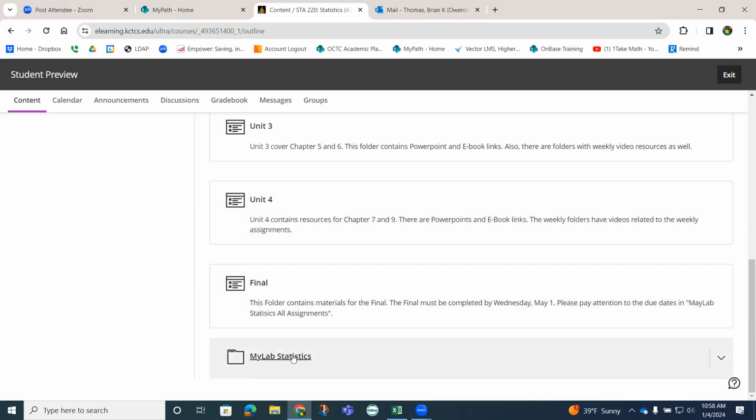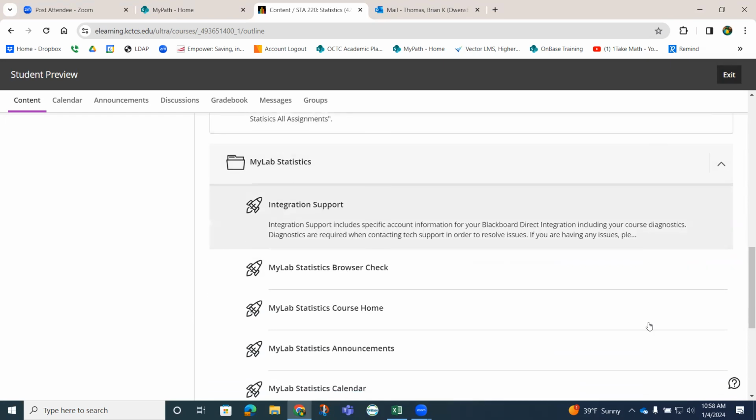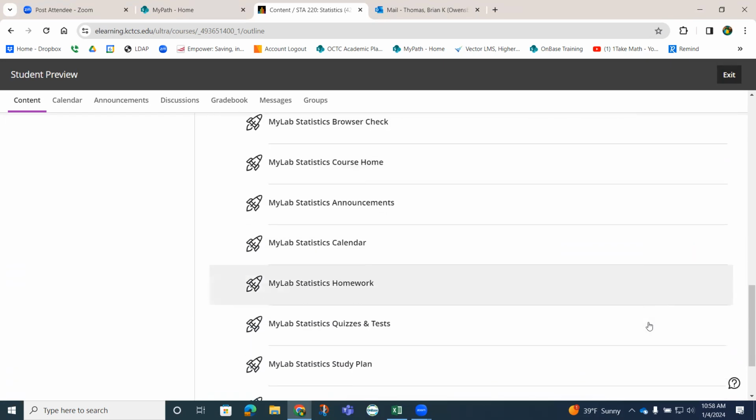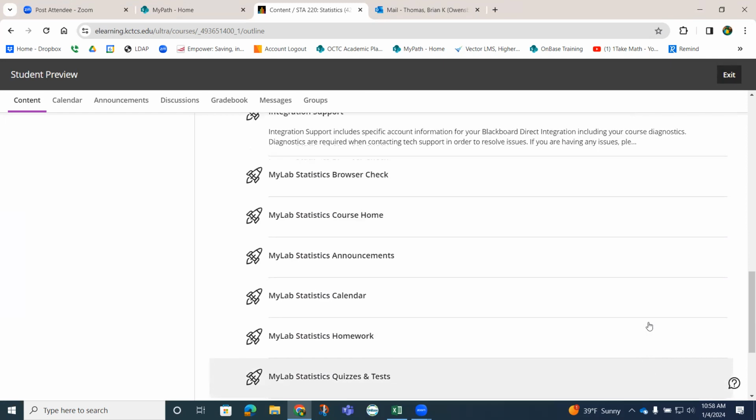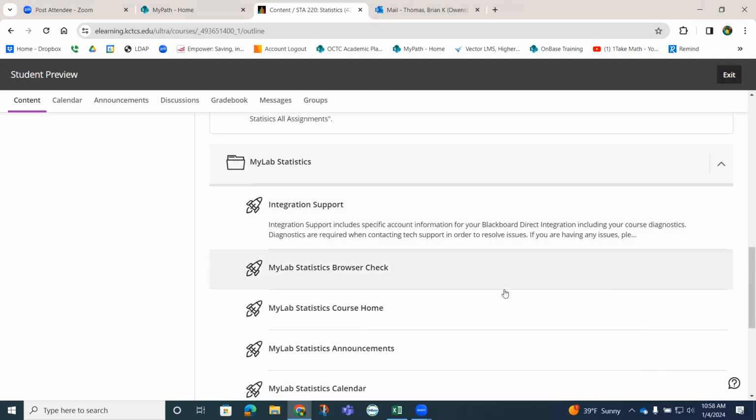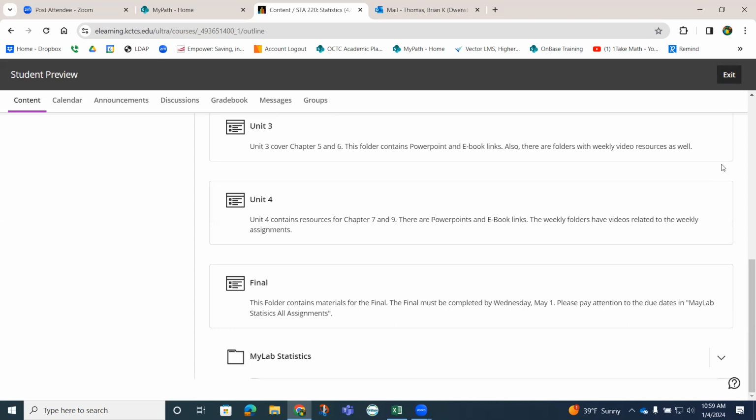MyLab Statistics is the bottom folder. It just has some other resources you may come across. So feel free to study these and browse through these folders here. Usually if you're having tech issues, this is a place to go. Most tech issues can be fixed.